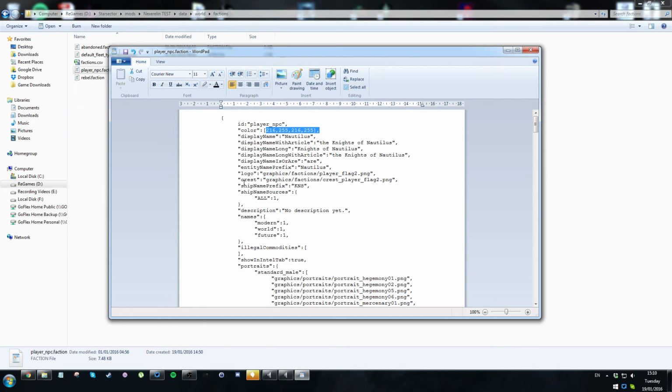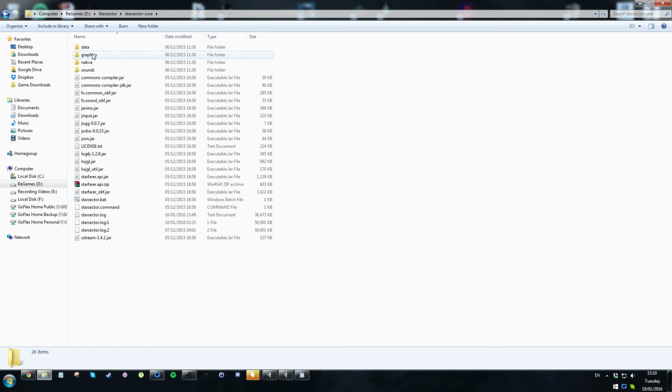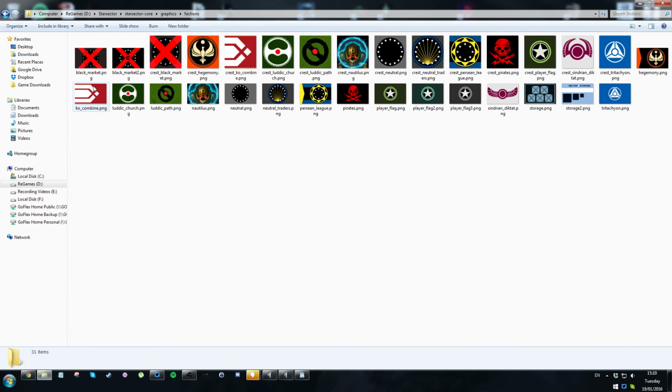Now, logo and crest. Graphics, factions, player flag 2. Now, which graphics, factions, player flag 2 is this talking about? You have to go to the Star Sector main folder, go into Star Sector core in the main folder, then graphics, factions, and this is what it's talking about.